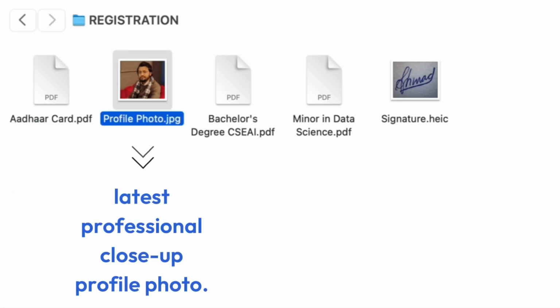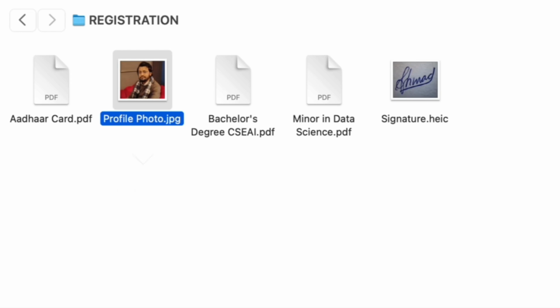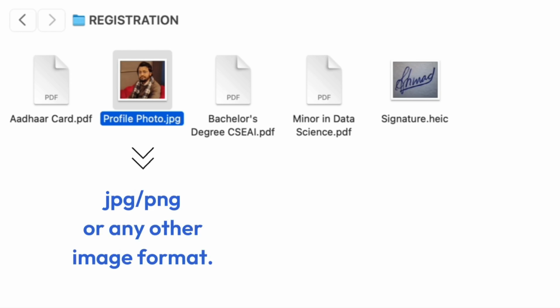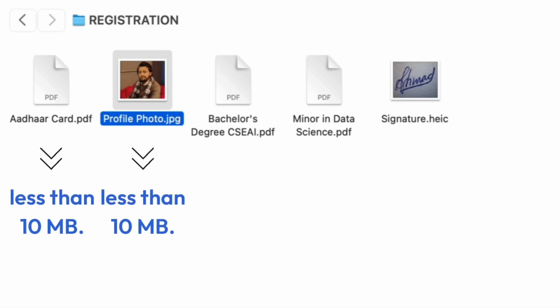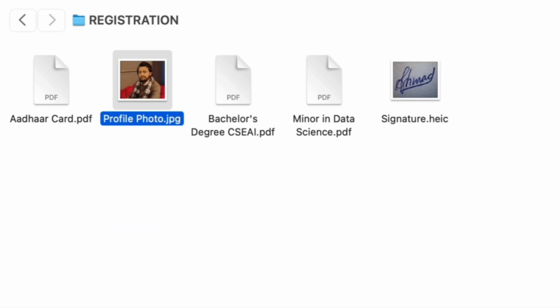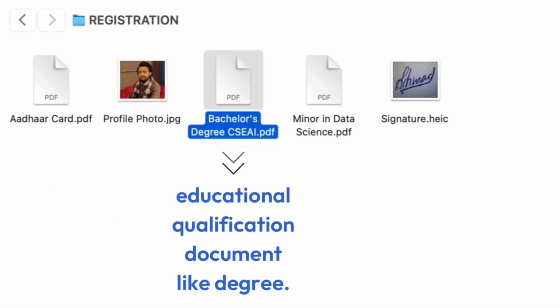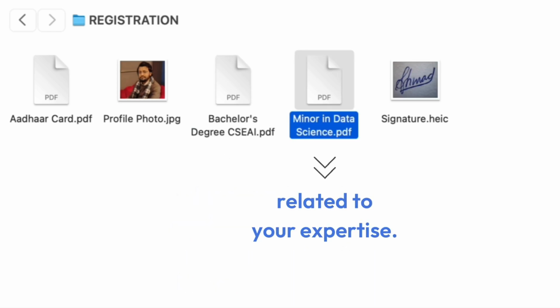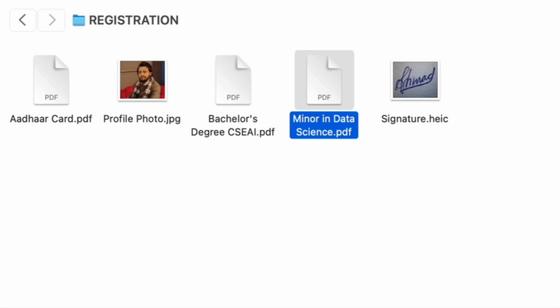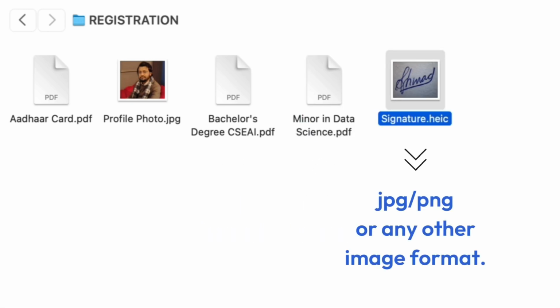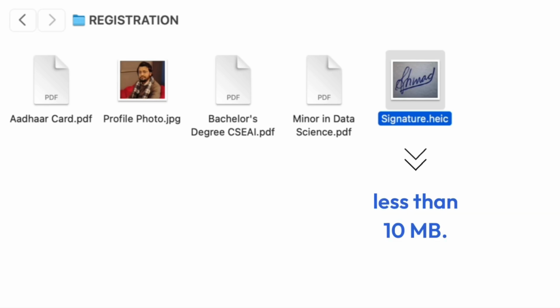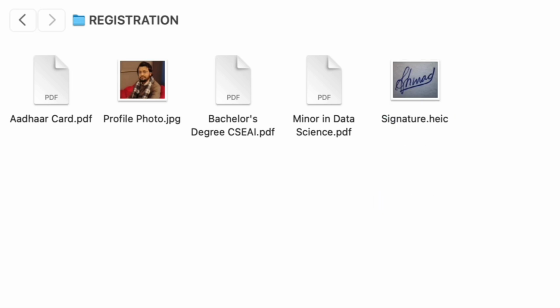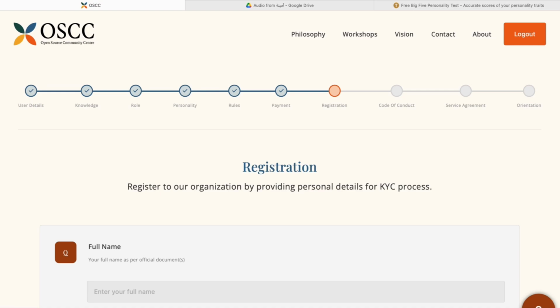And your latest professional close-up profile photo with clear and full-face visibility in an image format, both under the size limit of 10 MB. You should also upload your educational qualification documents like your degree or any other certifications related to your expertise in chronological order and in PDF format. At last, please save your signature as an image file here for upload, ensuring it doesn't exceed the 10 MB size limit. Now you can begin with the registration step.